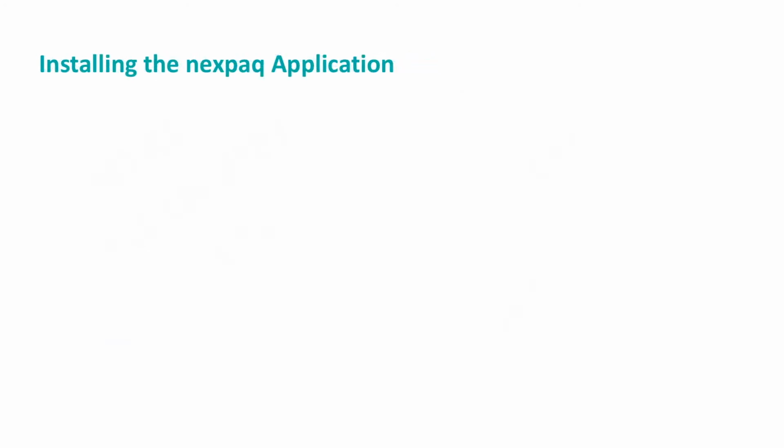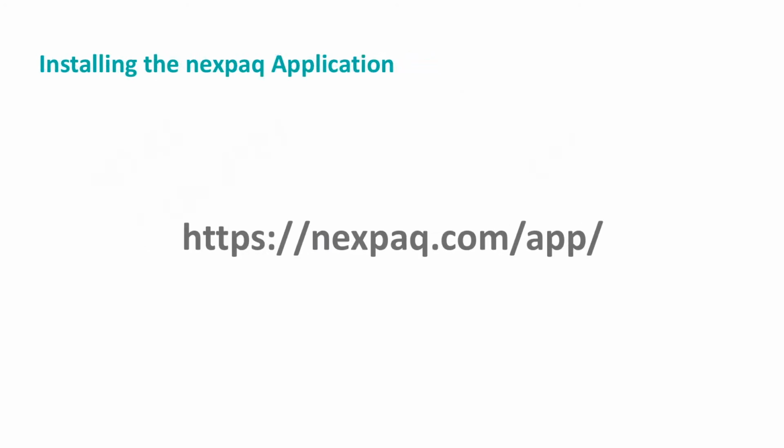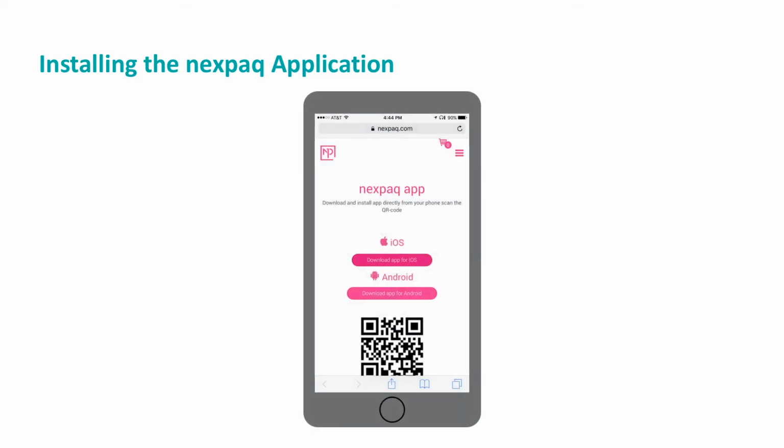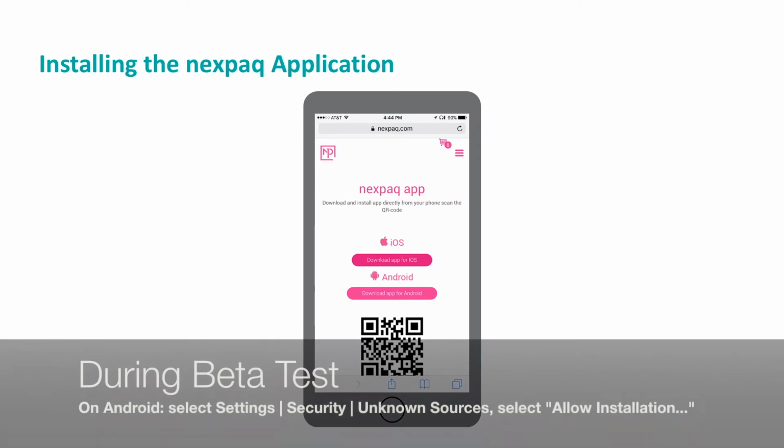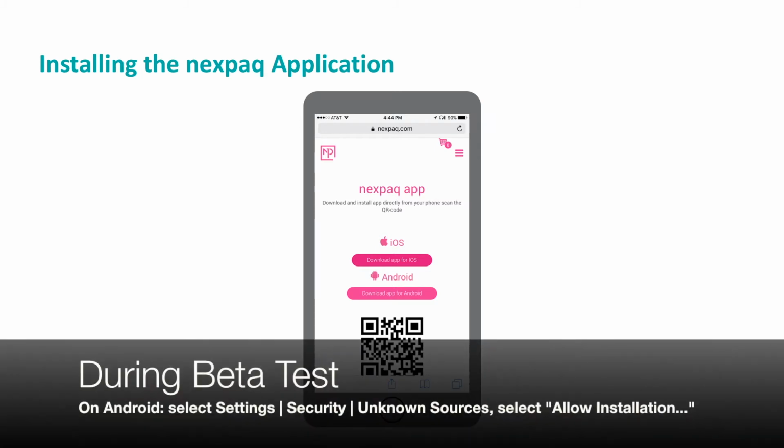To download the nexpaq application, go to nexpaq.com/app using the browser on your smartphone. There, you'll find a link for the iOS application and another link for the Android application. Just touch the link for the application you need. The application will be automatically downloaded to your phone.